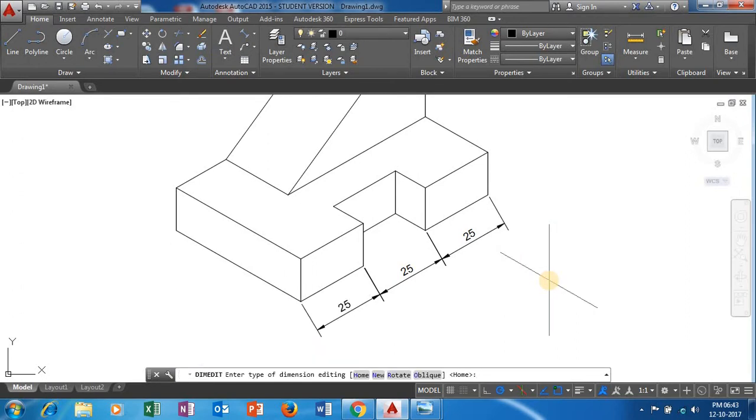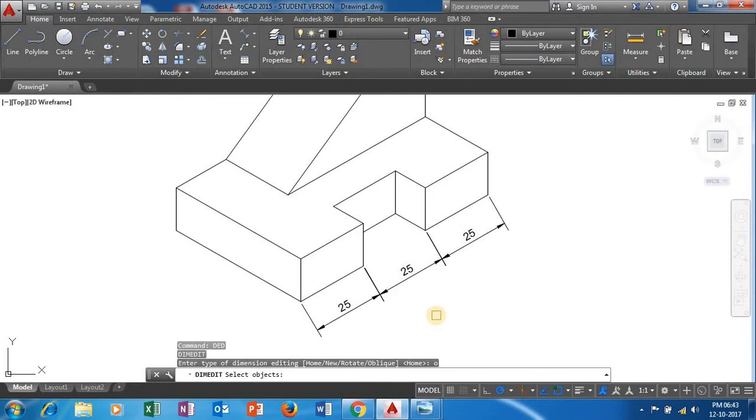DED. Hit enter. Now the moment we type DED and hit enter, we get 4 sub options: home, new, rotate and oblique. In this we need to select the oblique sub option. We can select it by simply pressing O and hitting enter. It then asks us to select the objects. Now we select the dimension objects for which we have to change the oblique angle. Simply select them, hit enter.